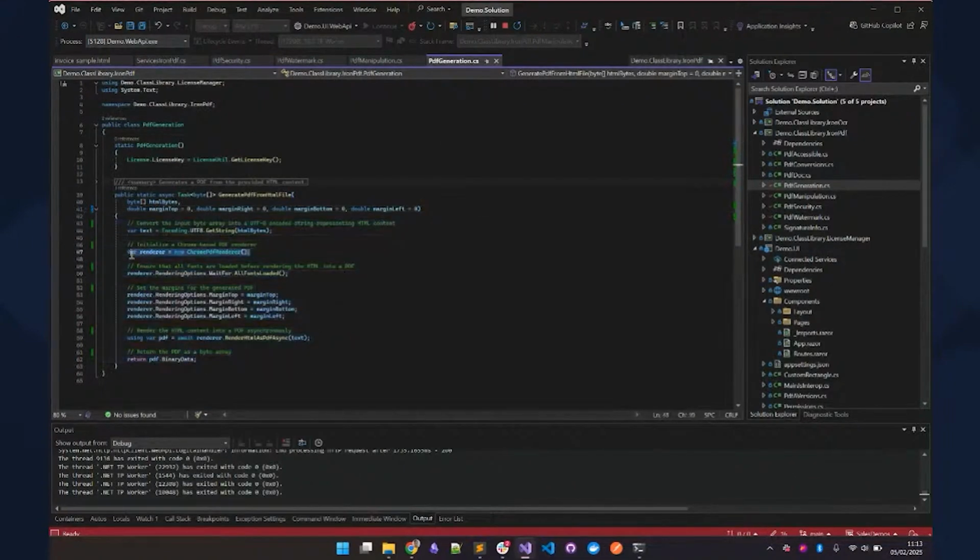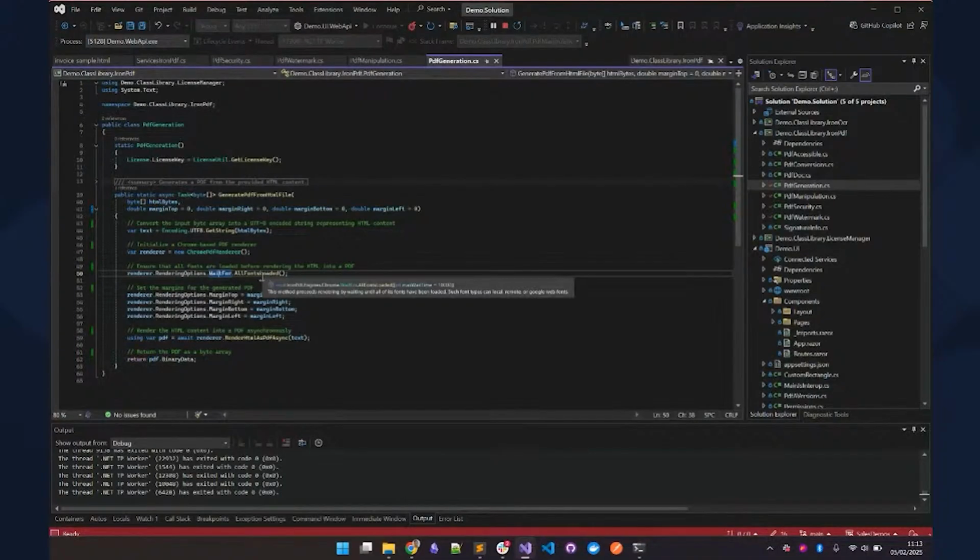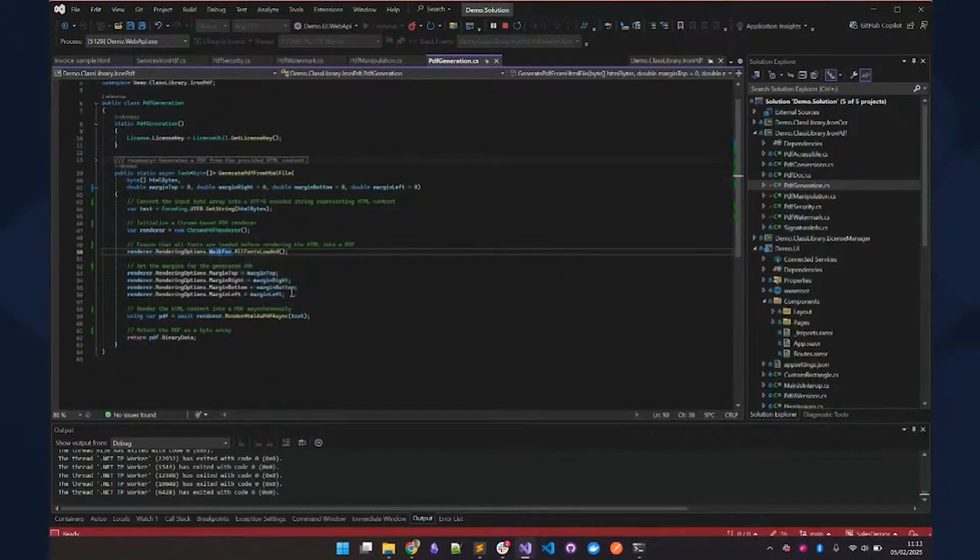As you can see, first it initializes the Chrome-based PDF renderer. So once it's initialized, then I've also added a way that it can load all the fonts. So that way, it's not missing out any of the fonts, or it causes any errors. There's a lot of different wait for the properties that you can add, whether you're waiting for fonts or JavaScripts. There's a lot of varieties.